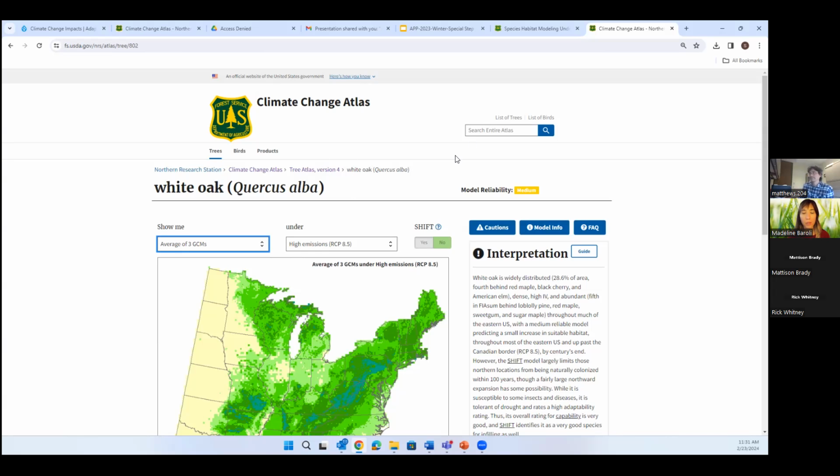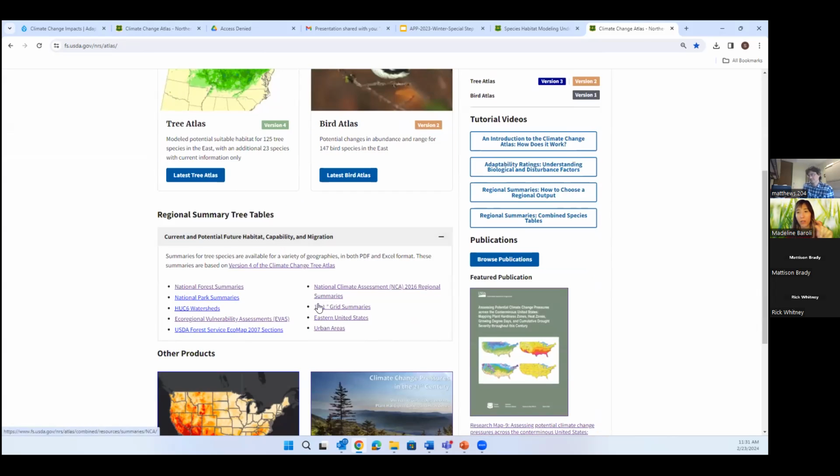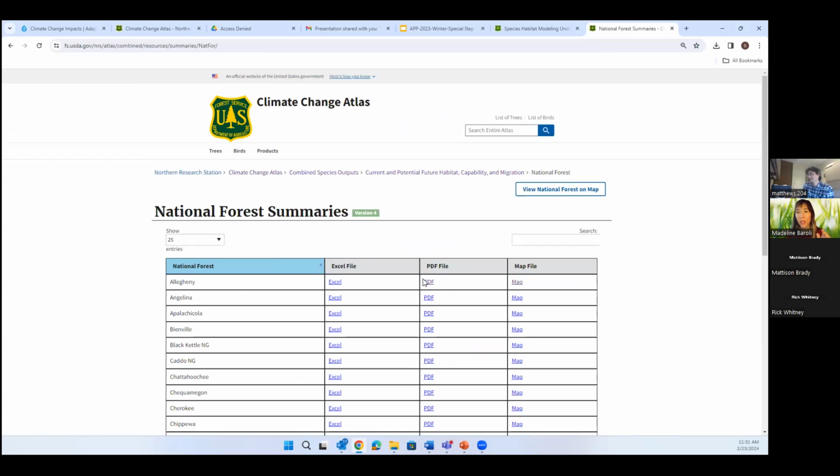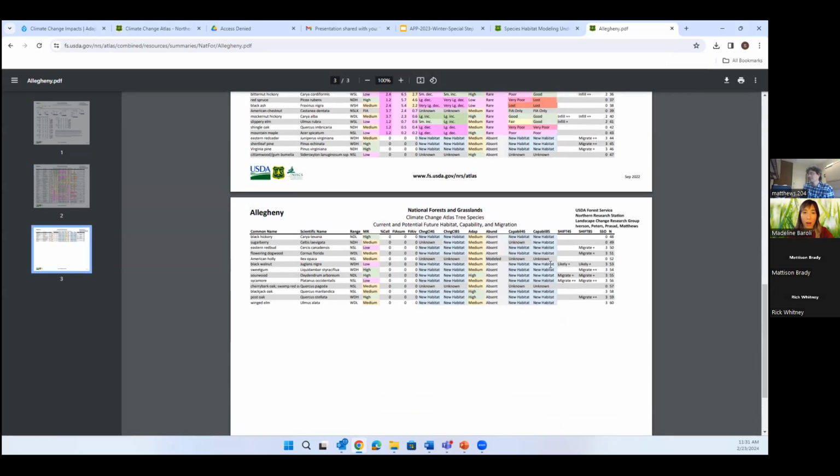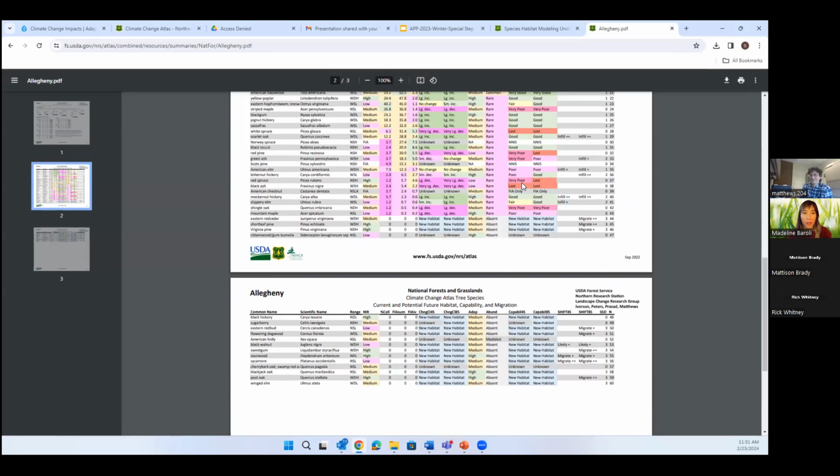That's a really great tip to go back and forth. Elizabeth, to answer your question, that is indicated in that table. You can look for the species that are very likely to increase or have a large increase, or it'll say new habitat in that habitat change column. And then you can look for the words infill or migrate as well. But this is just a text summary, so going from this and looking at the map is a really good practice.